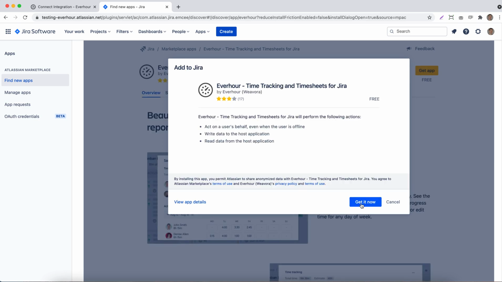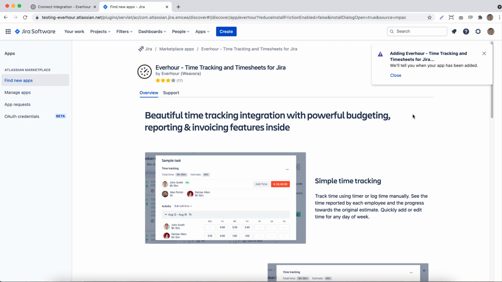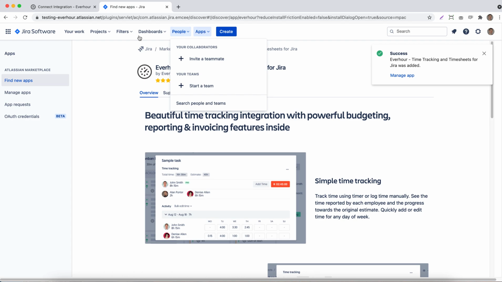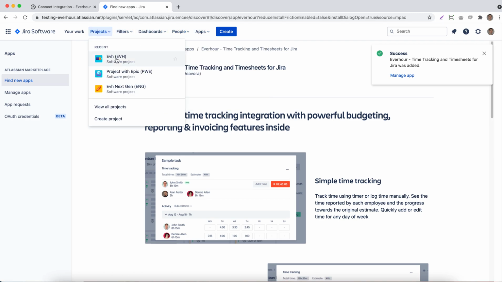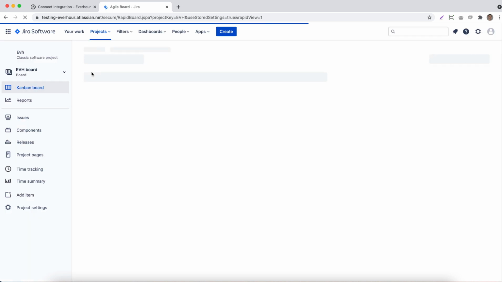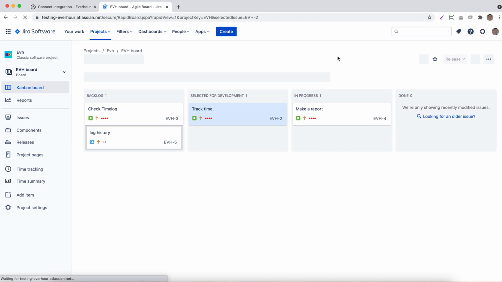They don't need to make a personal connection, in comparison to what we require when you integrate with Asana or Trello. So it's a success now, and I'm going to my projects. This is a classic project, but we also show our time tracking controls in next generation projects.